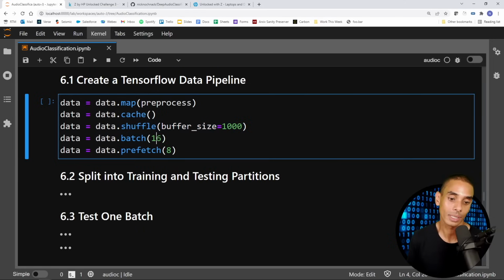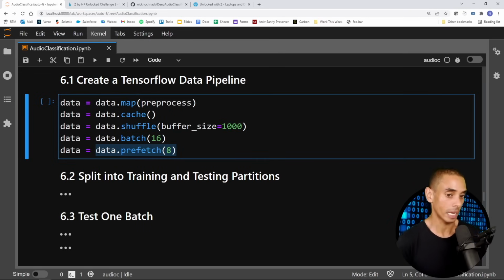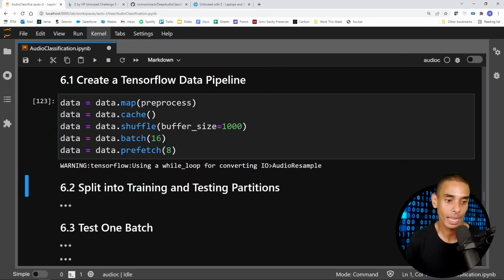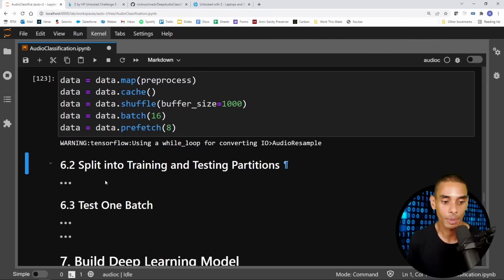So we are going to train on 16 samples at a time, and then we're going to prefetch. So we're going to specifically prefetch 8 examples. So this eliminates any CPU bottlenecking. Cool. So that is our TensorFlow data pipeline. So let's run that. Cool. So that is our pipeline now built.